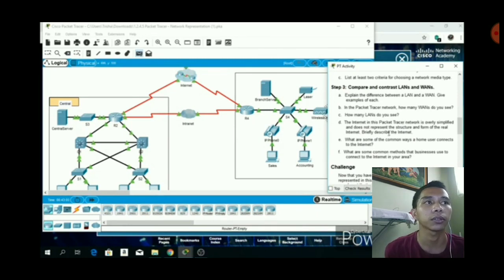The internet in this map does not represent the structure and form of the real internet. Briefly describe the internet. The internet is where the information we always use is coming from. So it is very useful.